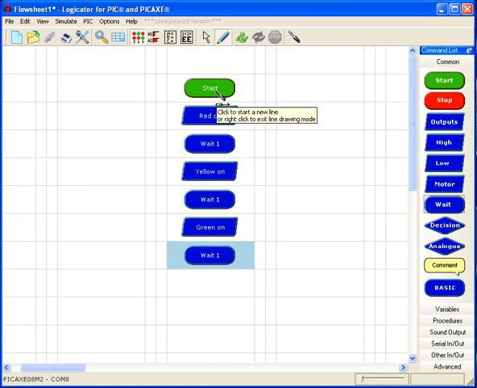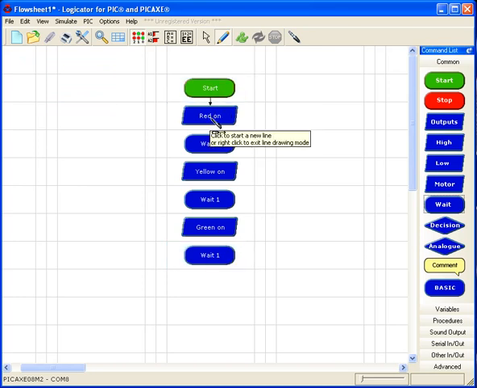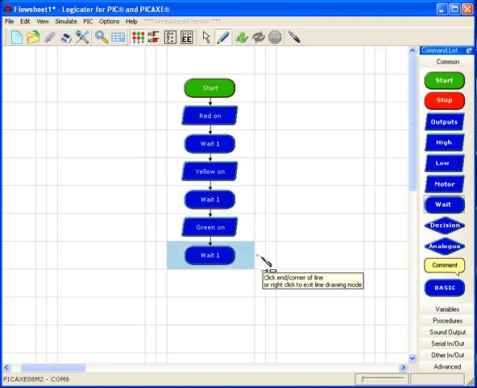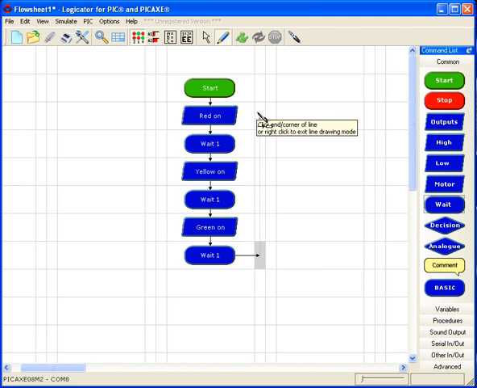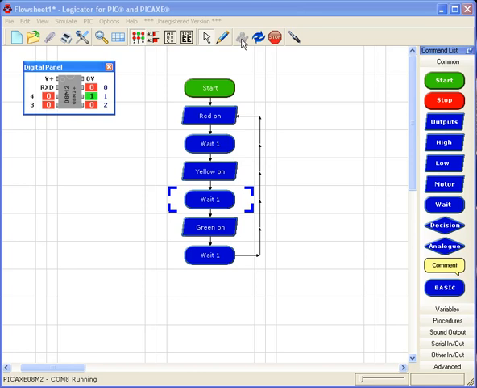Now all I need to do is join my flowchart up. So I click on the first, then click on the second, click, and so on, join these all together, and then I want that to loop around back to the start. And so now if I run the flowchart, you'll see that that program is running through. Look at the outputs here. You can see they're turning on one at a time as that program cycles through the flowchart.